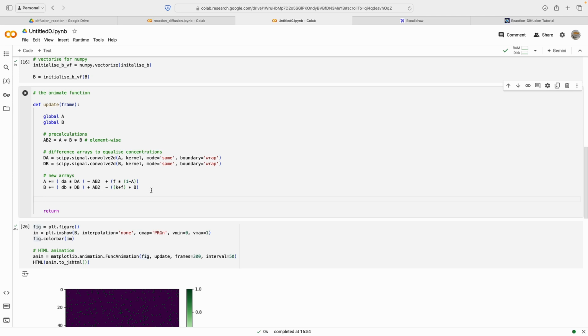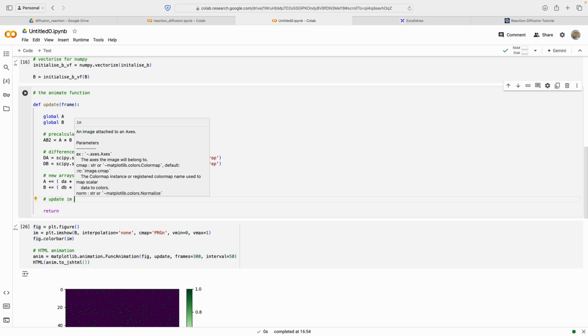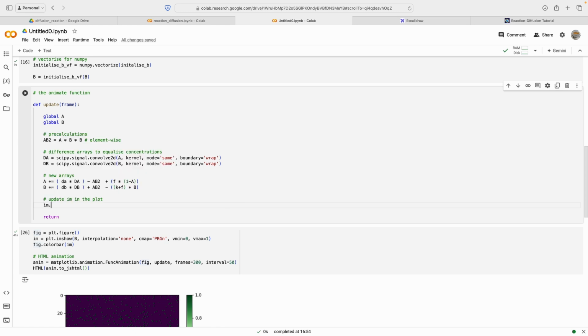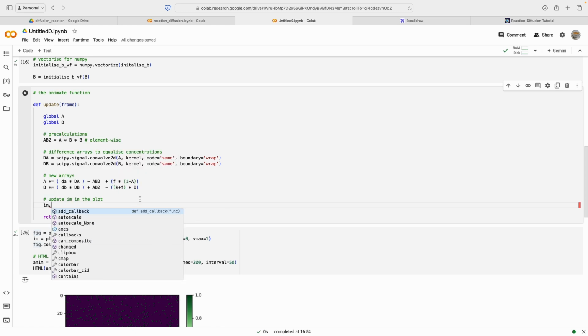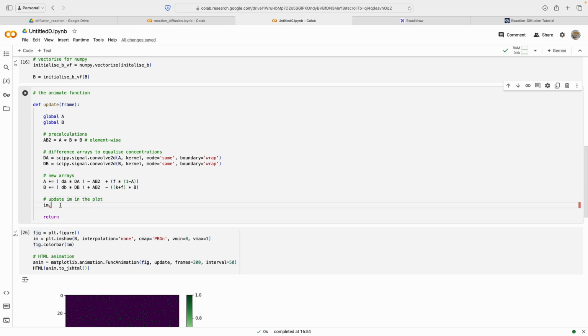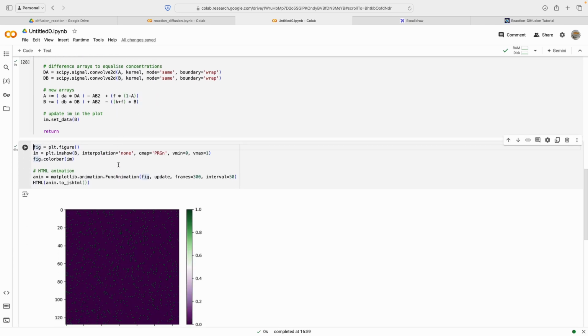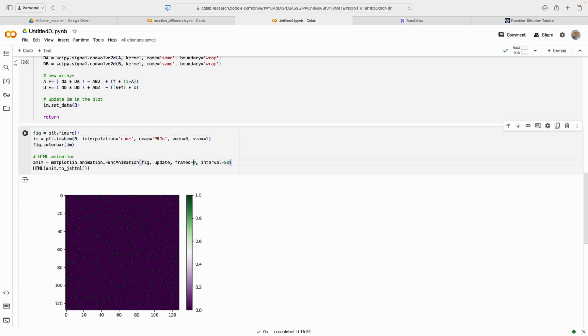Before we finish, we need to update the plot. It doesn't automatically do that, so we need to update the image array in the plot. And the way we do that is im, which exists, dot set data, with B. So we're only plotting B, remember, we're only visualizing B. So that's that function.